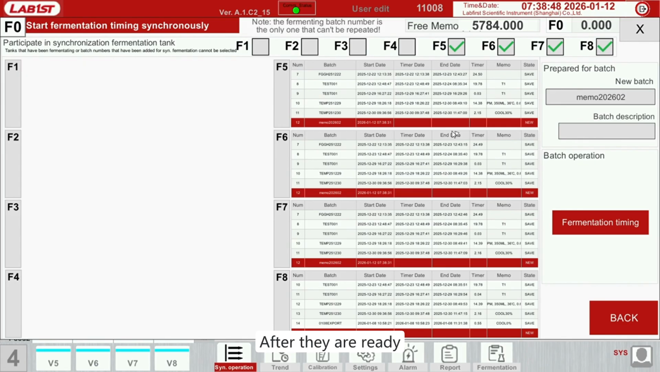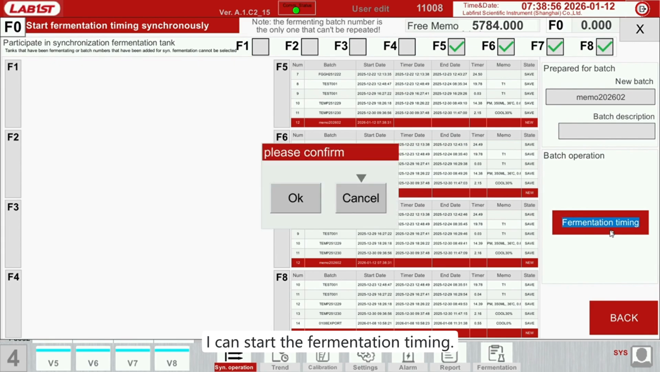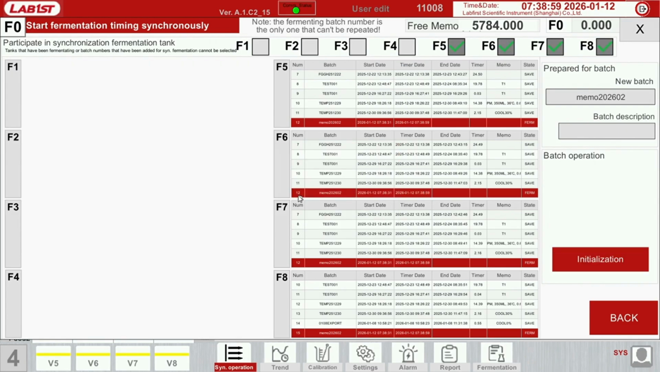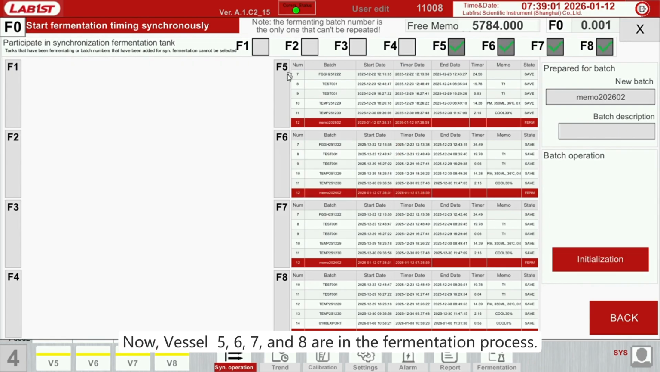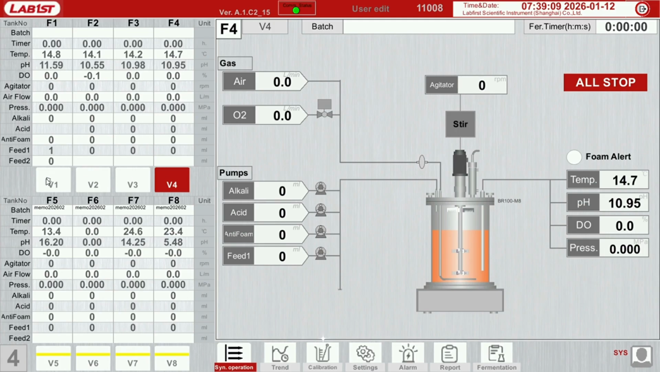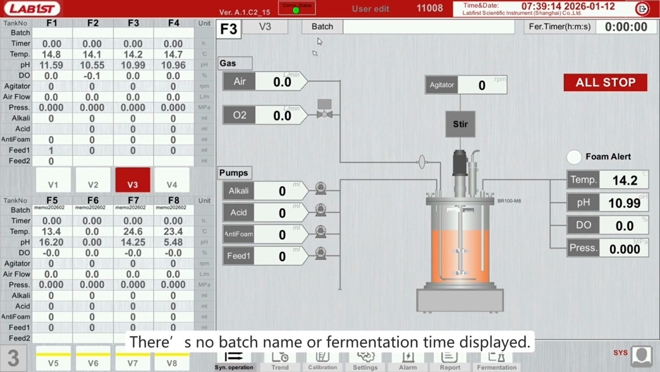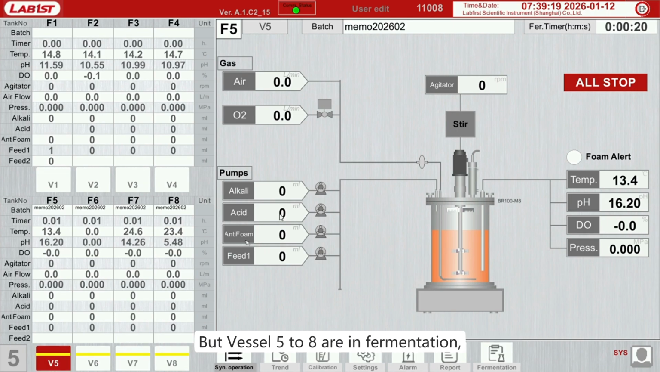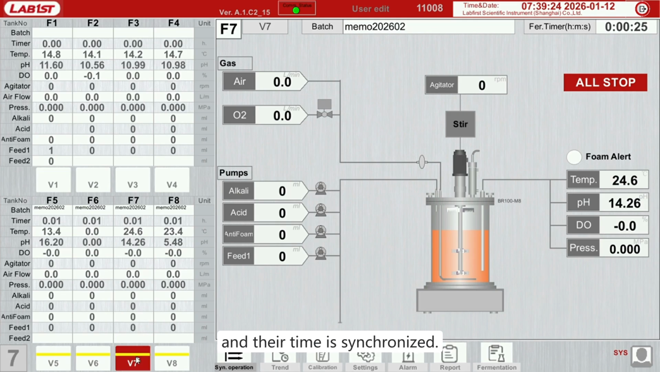After they are ready and inoculated, I can start the fermentation timing. Now, vessels 5, 6, 7, and 8 are in the fermentation process. Vessels 1 to 4 are not in fermentation. There's no batch name or fermentation time displayed. But vessels 5 to 8 are in fermentation, and their time is synchronized.